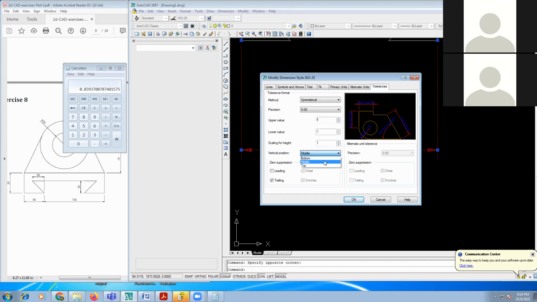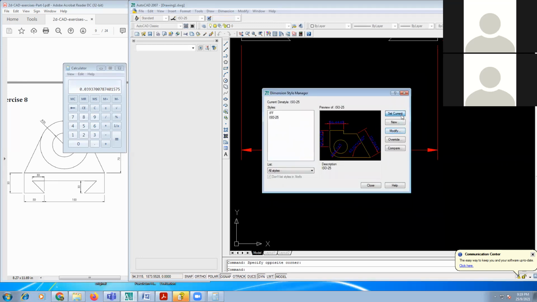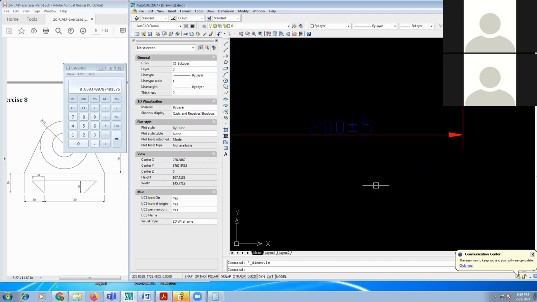What the middle means is, now it was in the middle, right? So I want to go to symmetrical. Yeah, symmetrical is better to see. Okay, then 0.5 is okay. Set current, close. So middle is actually in the center. If I put upper, it'll be 5 here, and then here also. Plus minus is normally not upper and lower, okay? But other things you can change.